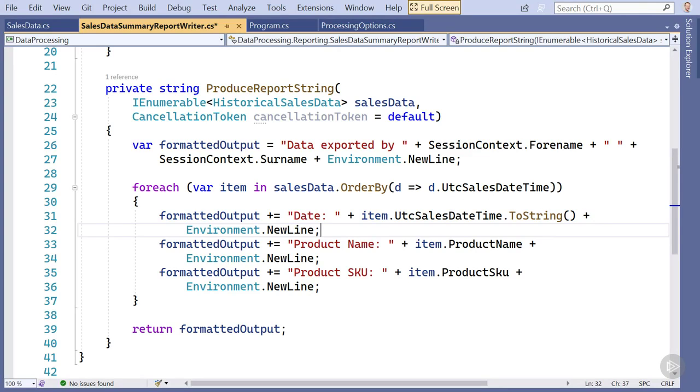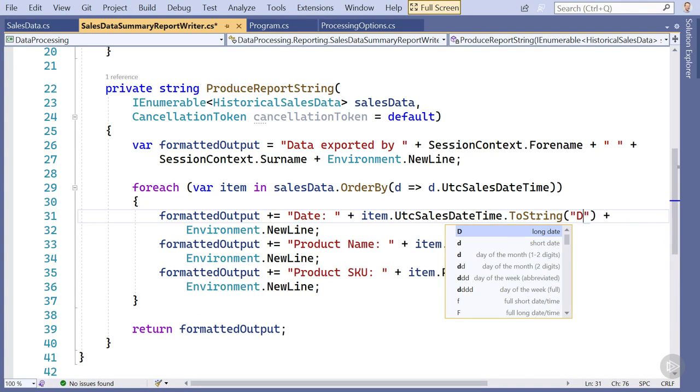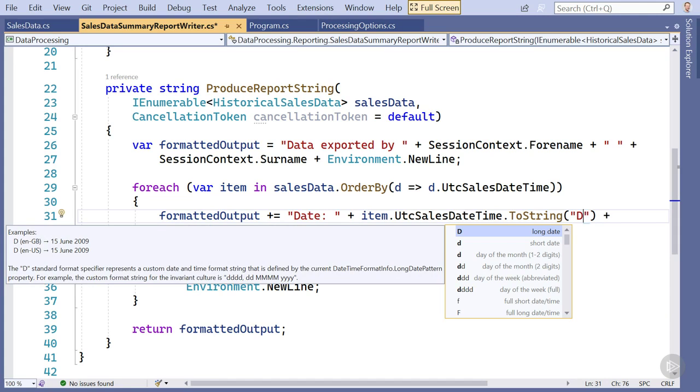Any date and time format string that contains more than one character is interpreted as a custom date and time format string. For example, we can use this format string to represent the date as a string starting with the long month name and day, followed by a comma, and the 4-digit year. Our report will use the long date format identified with the uppercase D format specifier.